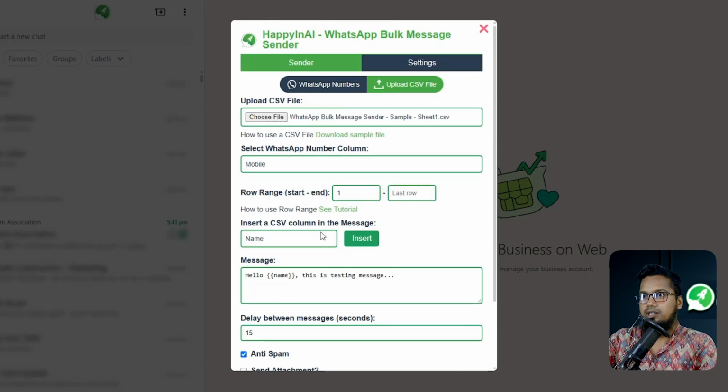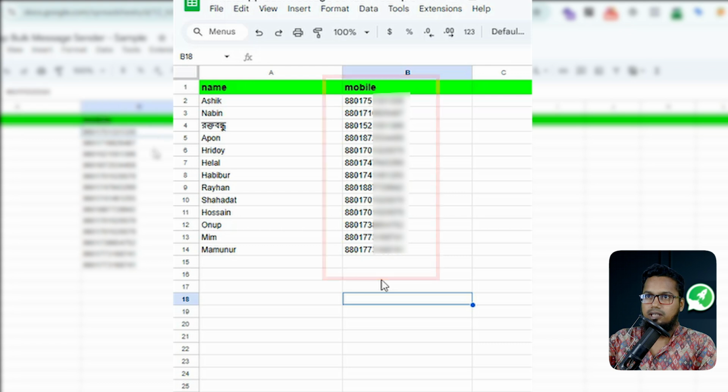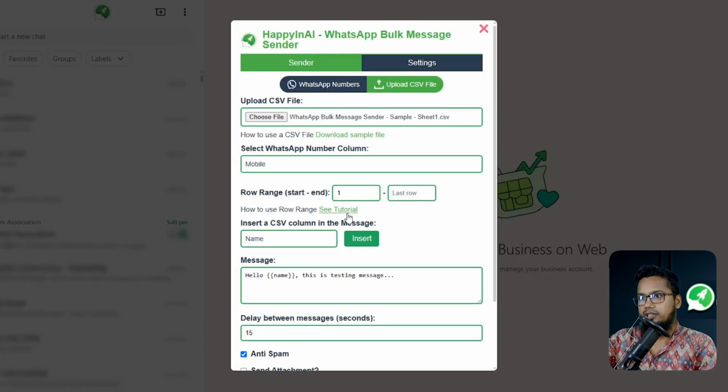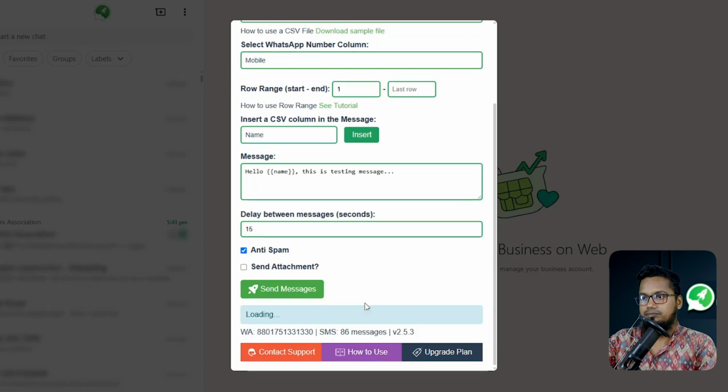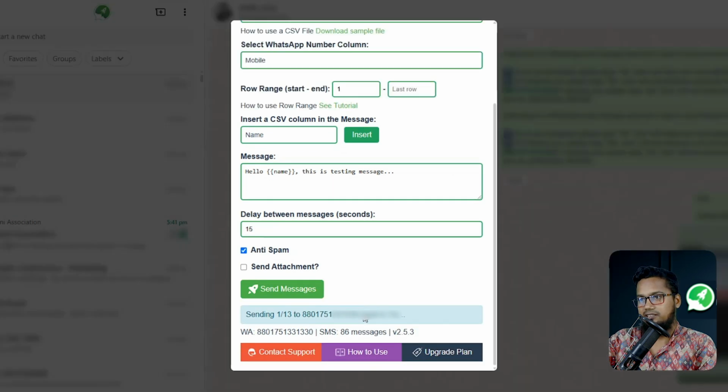That's it. The important thing here is the WhatsApp number column name. So you must select the numbers column. Okay, and check again. All is good. And then you can send messages. Okay, loading, and messages are sending. You see here it is loading.